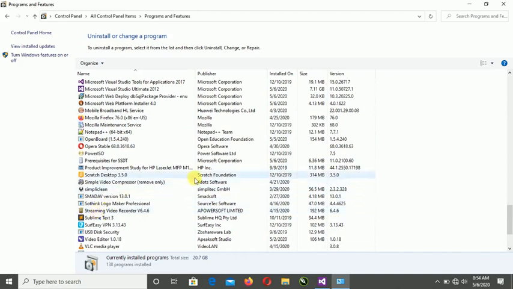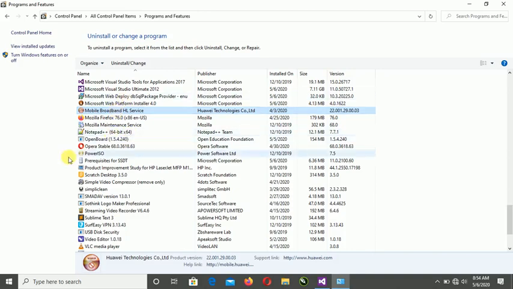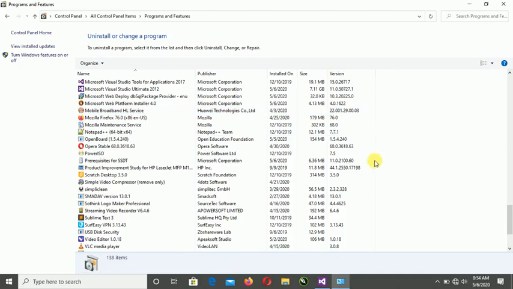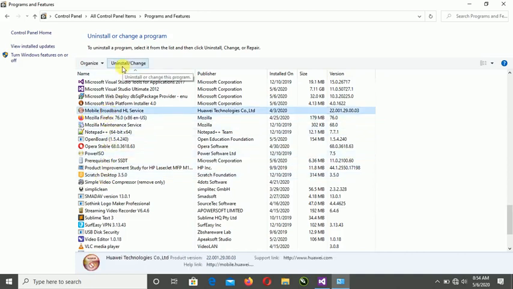Alright, I've found something that I can remove from this program. I'm no more using this modem, so I can remove it. Immediately you click on it, at the beginning you will not find it. You just have to find this organize, then the list will be there. Immediately you click on one of the programs, you have change and uninstall.